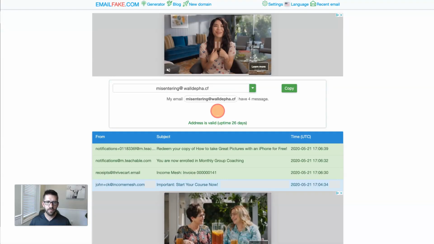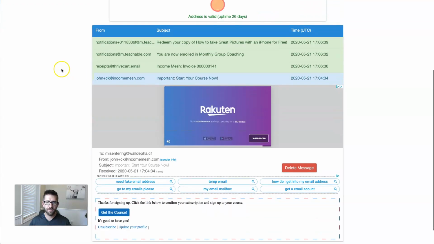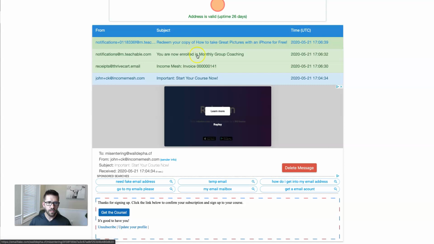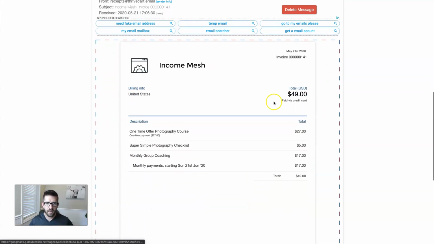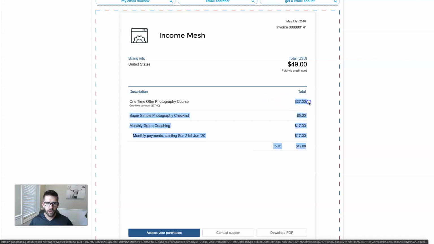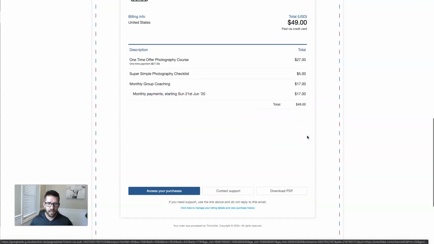So if I come over to my email inbox, oh, I love when it works the first time. That's fantastic. All right, so what we see here is we got a few different emails in our email inbox. One is our invoice. So we can see we were charged $27 for the photography course. We were charged $5 for the photography checklist. We said no to the upsell, which is the pricey one, but we said yes to the monthly group coaching at $17, which is going to be a repeating fee, right?